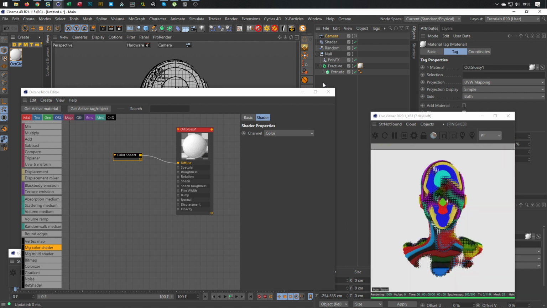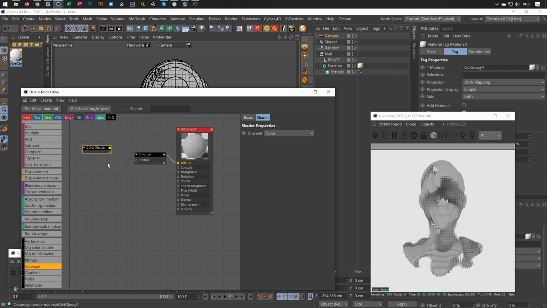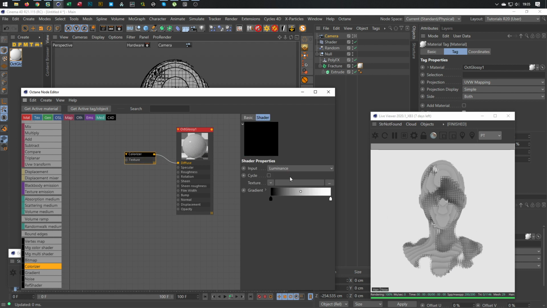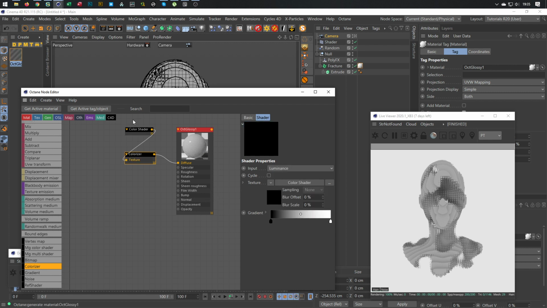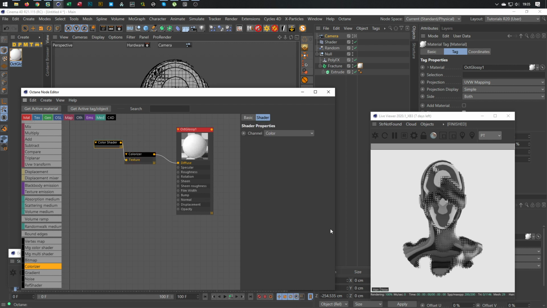Yep, that works. But I want to colorize this, and normally we should be able to just bring a colorizer in between these two. So it still does not work. I have to delete this, go to the colorizer and bring in here the MoGraph color shader, then it works. So now we should have black and white. Yep, that's it. So let's make this a little nicer.